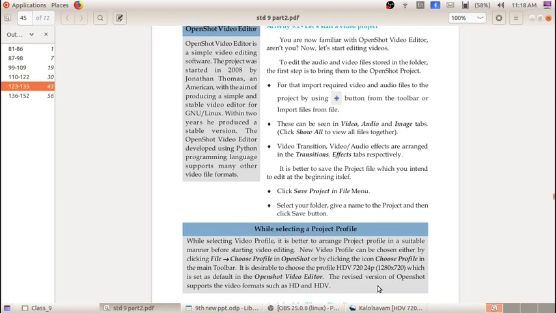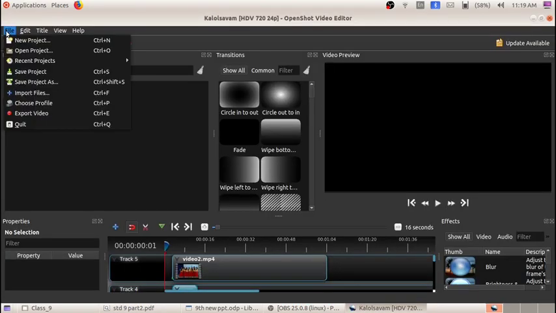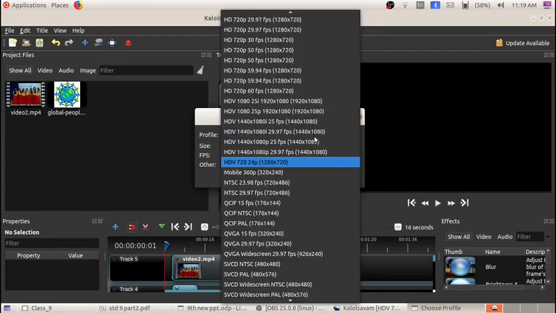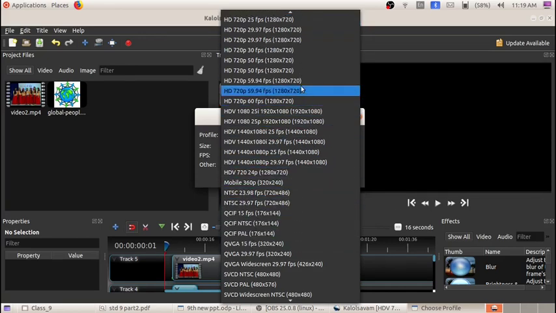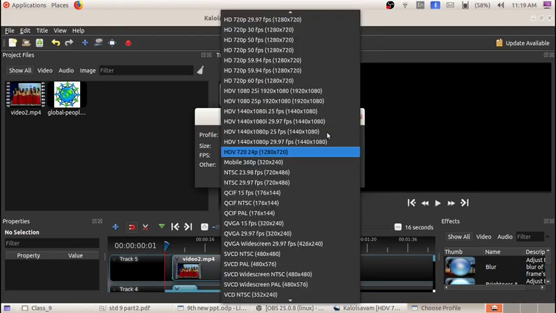What do you mean by that? Project profile, video. We can change the quality. So how to change the quality? File, choose profile option. Here the standard version is HDV 720 24p. You can select any other quality. You can include a new profile from this drop down icon. Normally in OpenShot video editor, the profile will be HDV 720 24p. If you wish to change the quality of that video, you can select from this drop down icon.